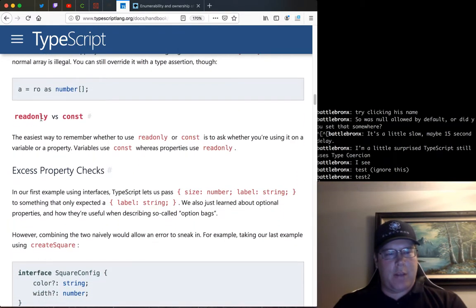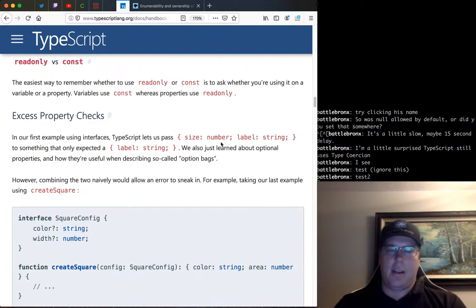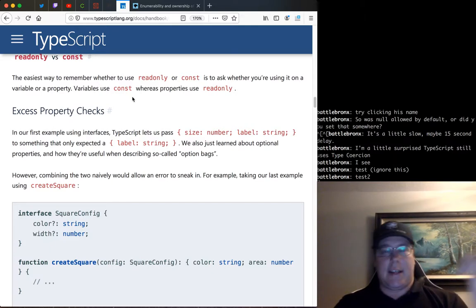You can construct a point by assigning an object literal. Read-only versus const. The easiest way to remember whether to use read-only or const is to ask whether you're using it on a variable or a property. Variables use const. Properties use read-only. Const is in ES6. Read-only isn't in ES6.